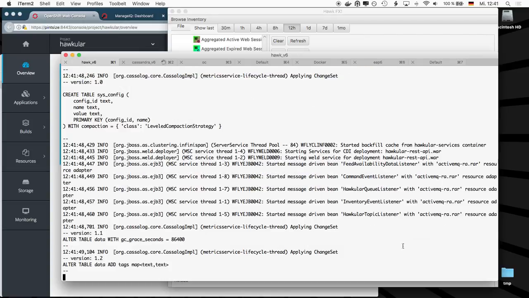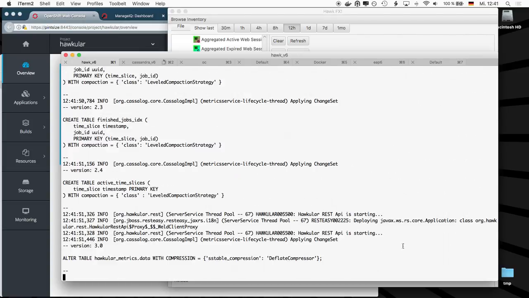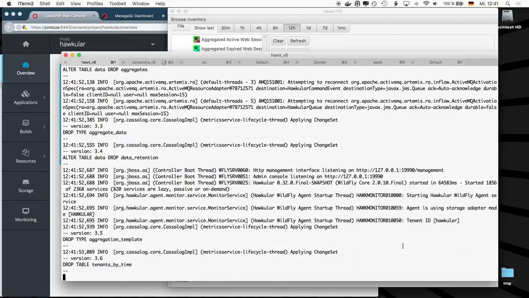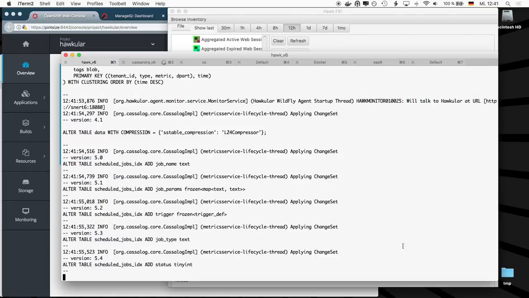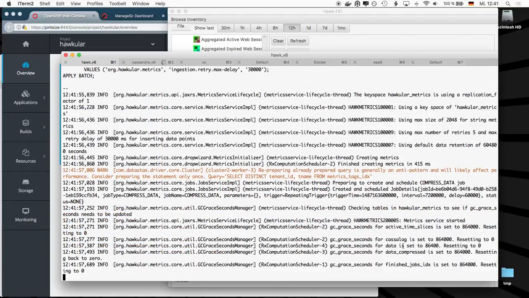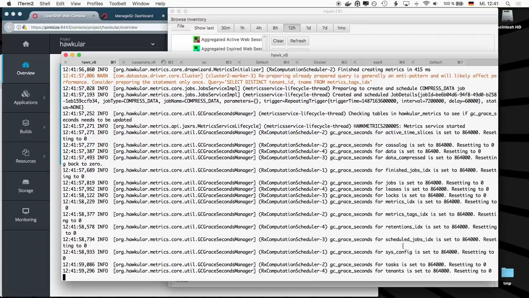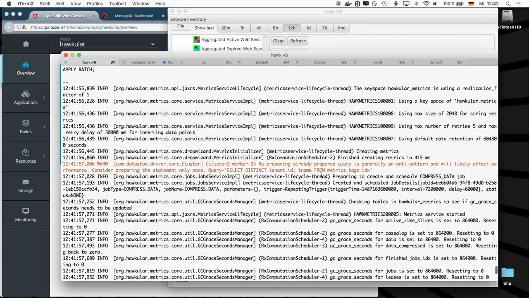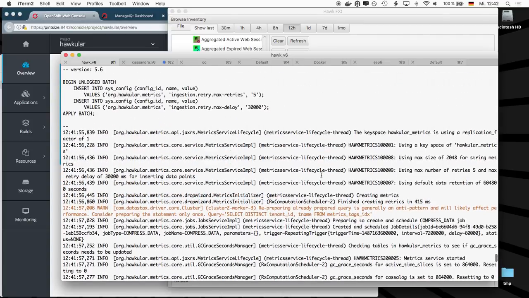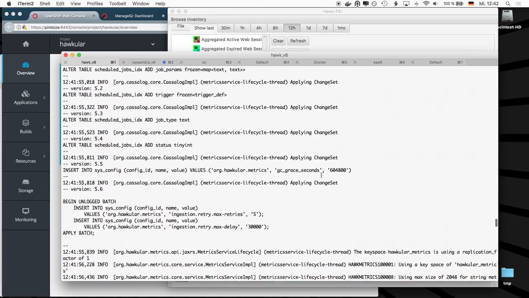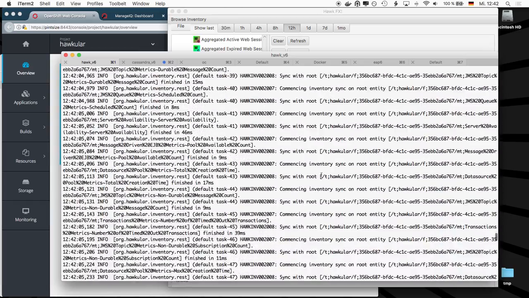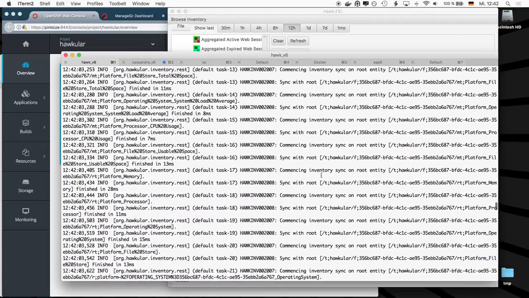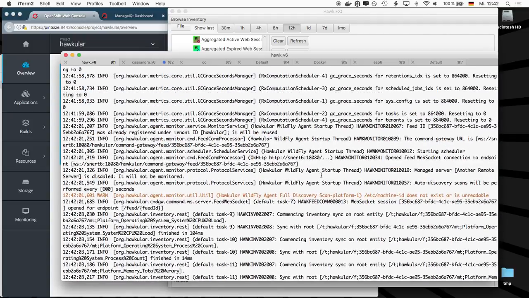So it's deploying the application, creating tables in Cassandra. And you may have seen Flyway, Hawkular Metrics, not metrics, that's good. And the agent is already syncing.